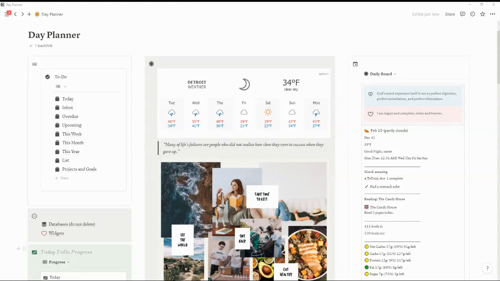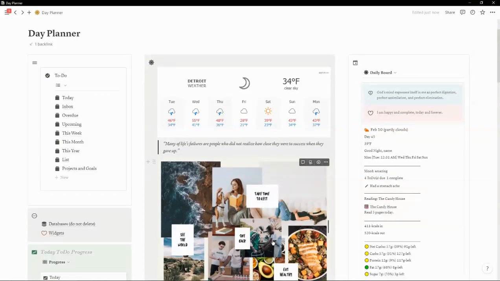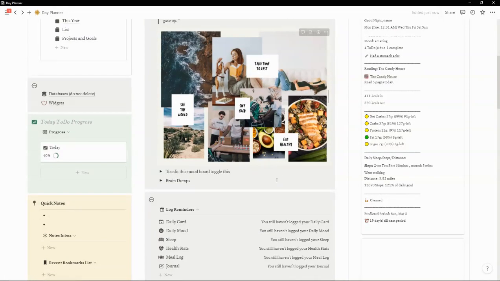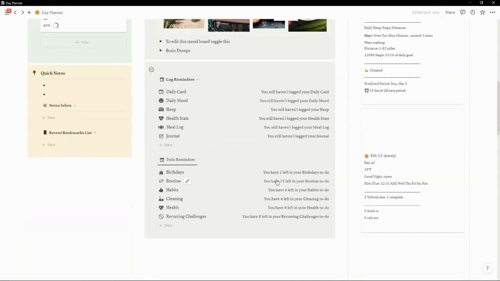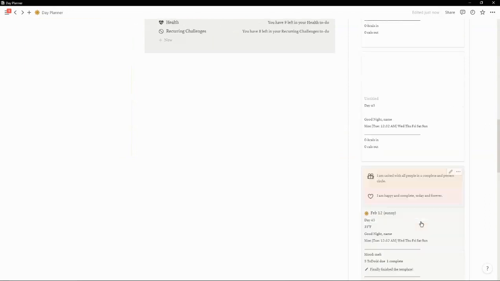Hey everyone, I want to show you really quick, when you first duplicate this template, the day planner, what I meant when I was saying that all the recurring ones, because they go by created time, are going to show up on here. So as you can see, you have 21 left in your routine, 9 left in your health, and then you have all of these.